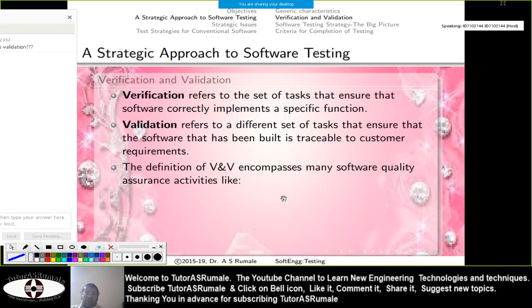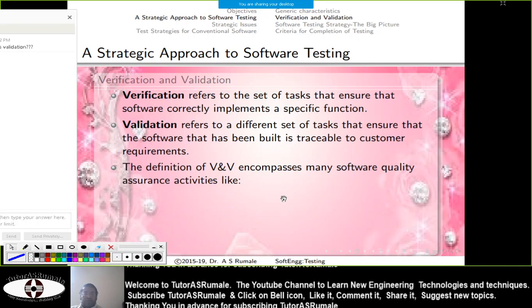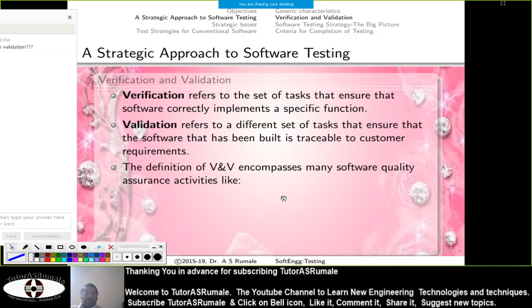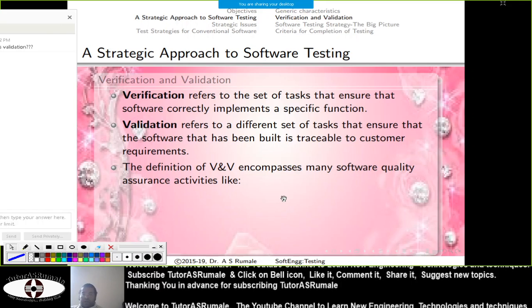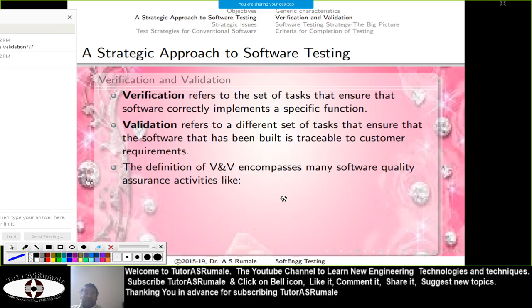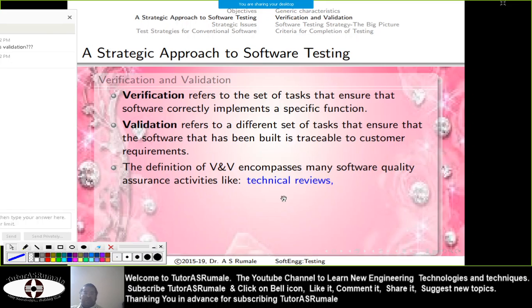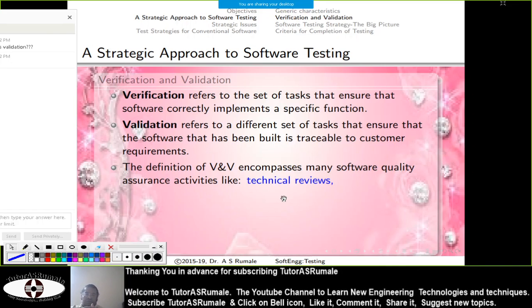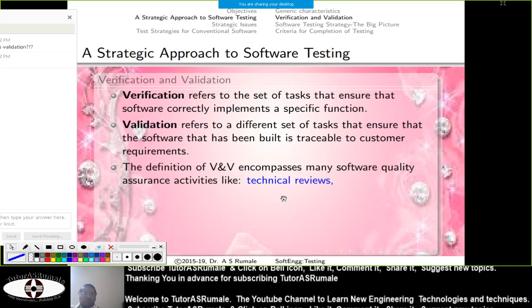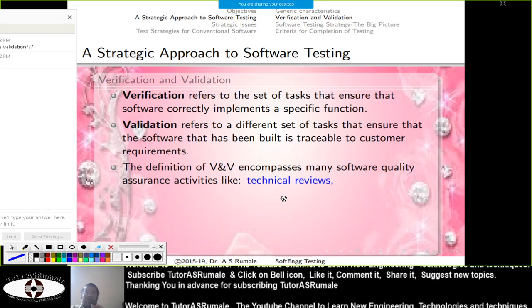First, verify your software at your end, then verify your software by a third party, then validate your software with the customer. That is what you say. So these are the different tests. I'm not going to discuss all of them right now. We are going to see them.